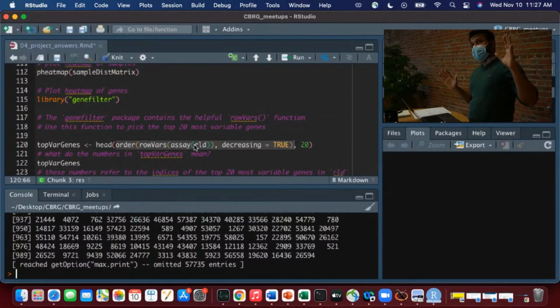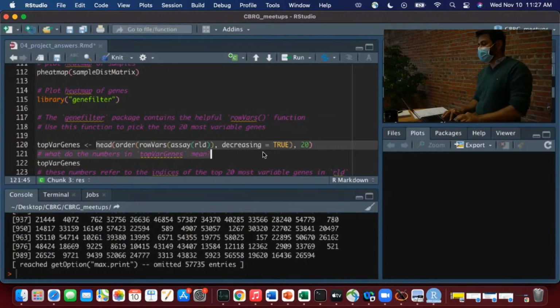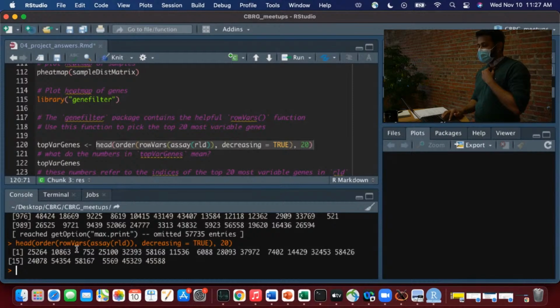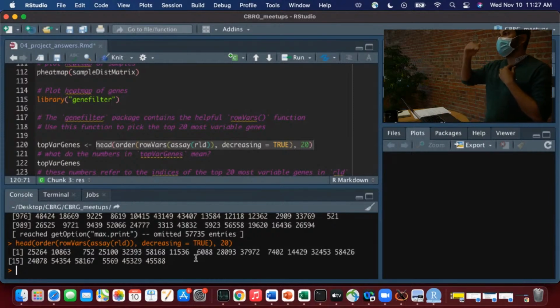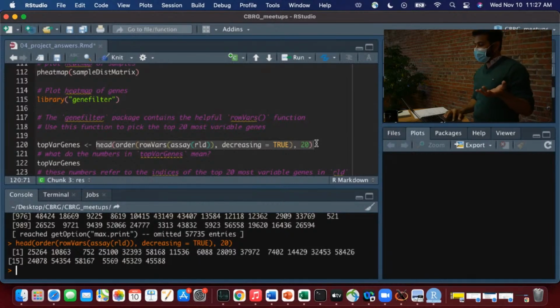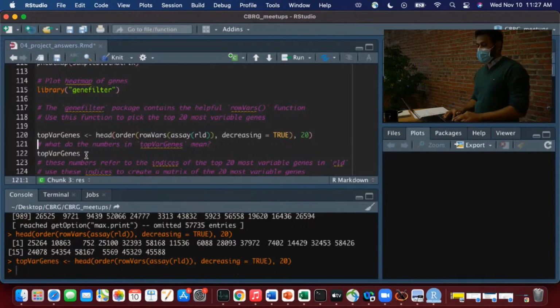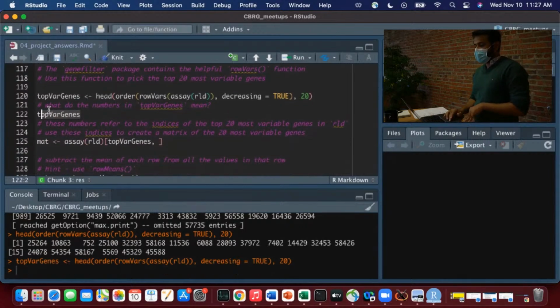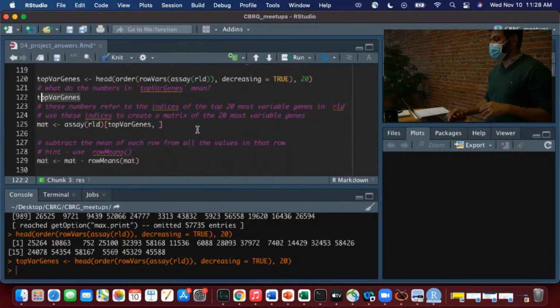And after doing all of that, if you just want the top 20 most varying genes, again in decreasing order, you can then go to the highest level and apply this head function. And if we run all of this here, these 20 numbers are the row indices of the genes that vary the most. And we can save all of that as an object called topVarGenes. So there's a question here, what do the numbers in topVarGenes mean? Like I said, those are the indices or locations of the rows that correspond to the genes that vary the most. In this case, the top 20 genes.